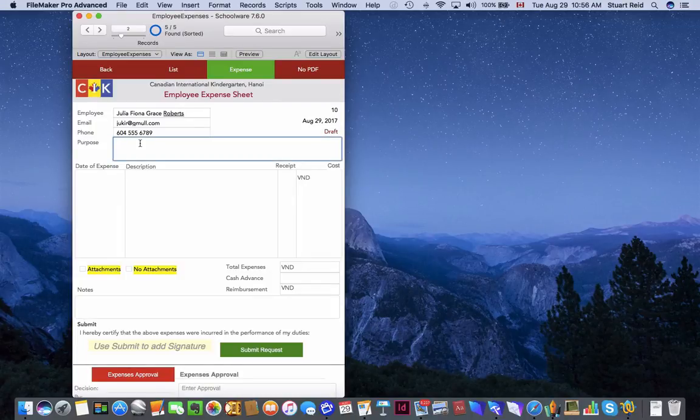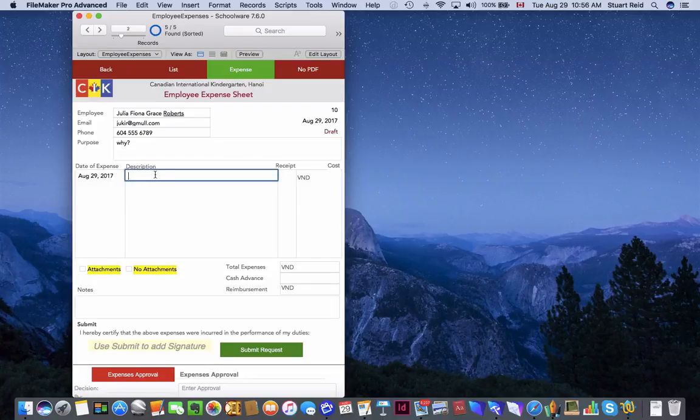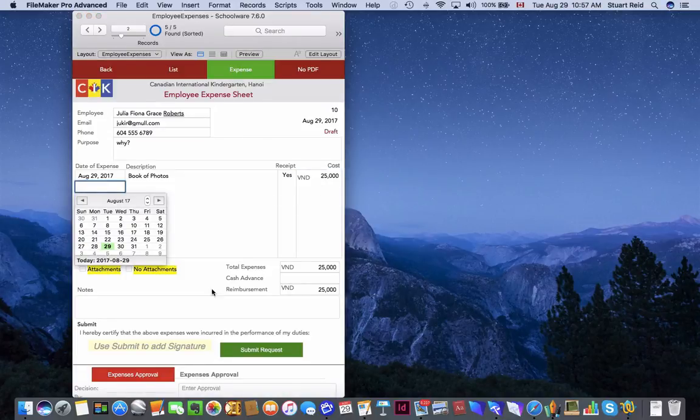The purpose is why you incurred these expenses. You then put in the date by clicking here, and then the description of what it is, for example, a book of photos. And receipt, yes or no, meaning is a receipt attached to this item. Then you can put in the cost, for example, $25,000. It then goes to the next line, and you can keep working this through.